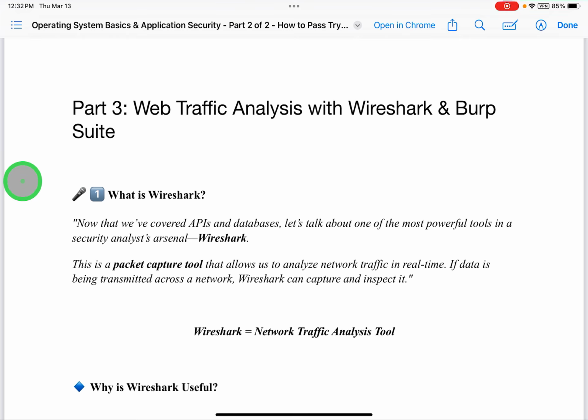What is Wireshark? Now that we've covered APIs and databases, let's talk about one of the most powerful tools in a security analyst's arsenal, Wireshark. This is a packet capture tool that allows us to analyze network traffic in real time. If data is being transmitted across a network, Wireshark can capture and inspect it. Wireshark equals network traffic analysis tool.